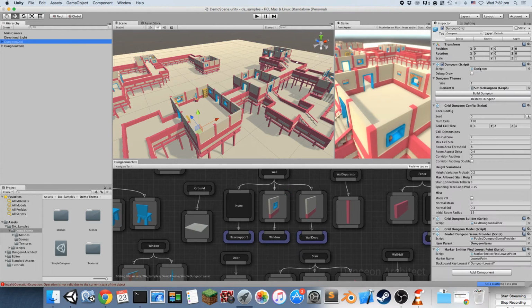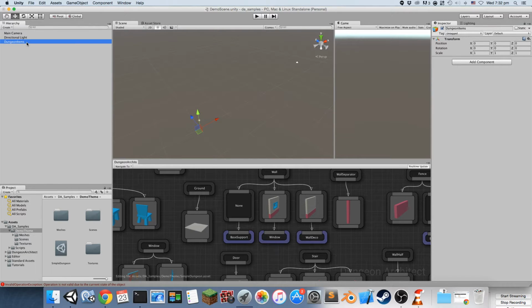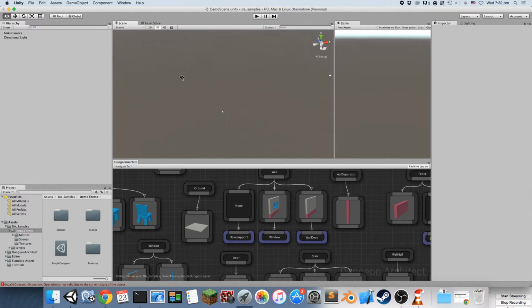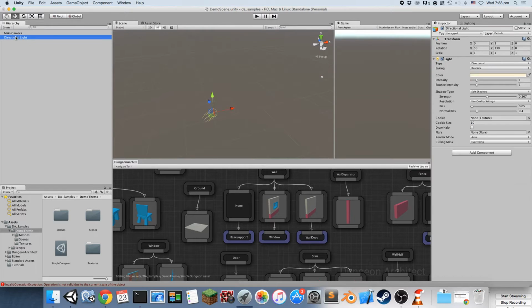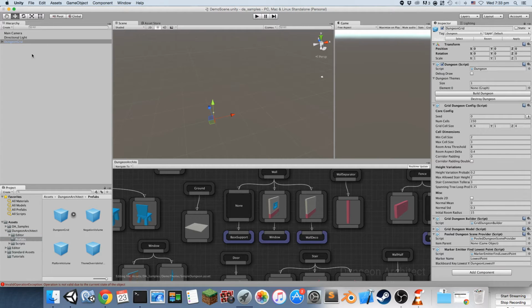So to start with, let's destroy the dungeon and also remove the prefab. Now we're starting with an empty scene, and we don't have anything except for a camera and a directional light. Once you've imported Dungeon Architect into your game, you would see a Dungeon Architect folder. Navigate to prefabs, and drag and drop the dungeon grid game object. This is the dungeon prefab that is responsible for building your dungeons.